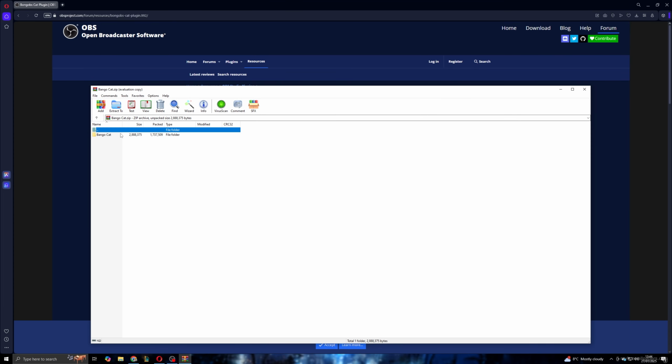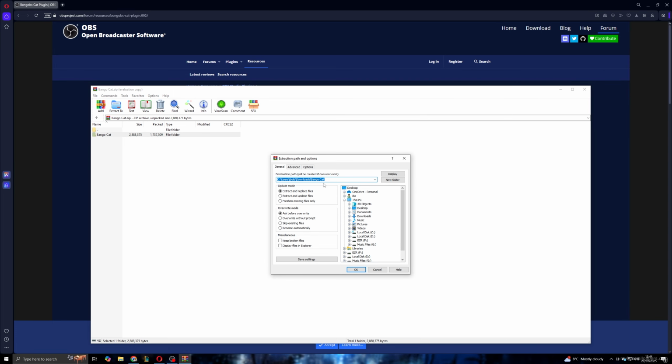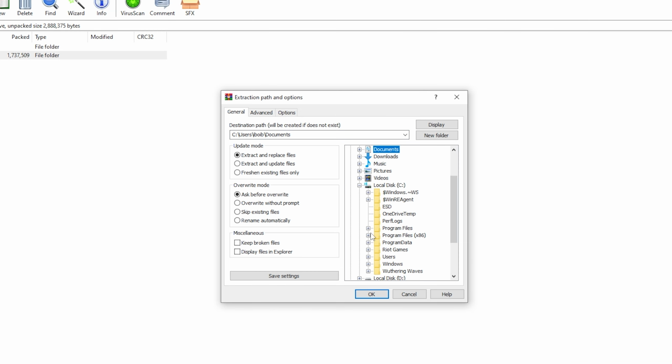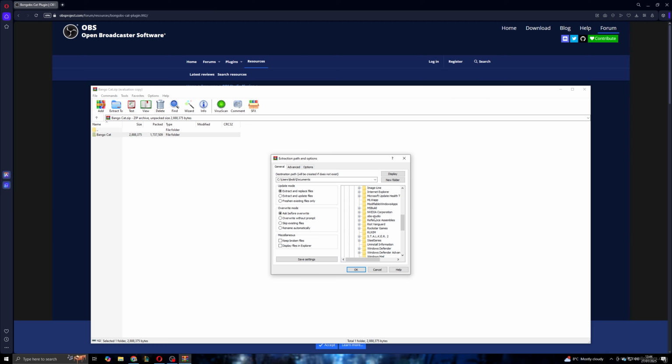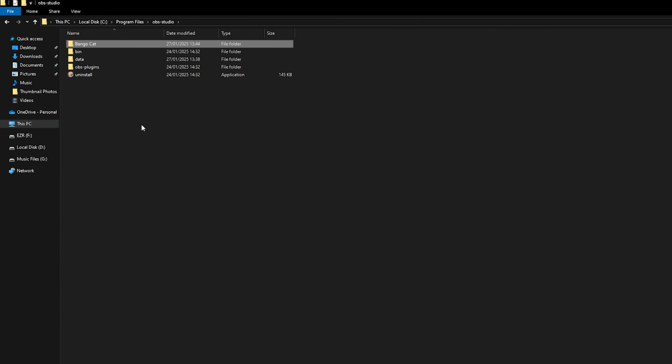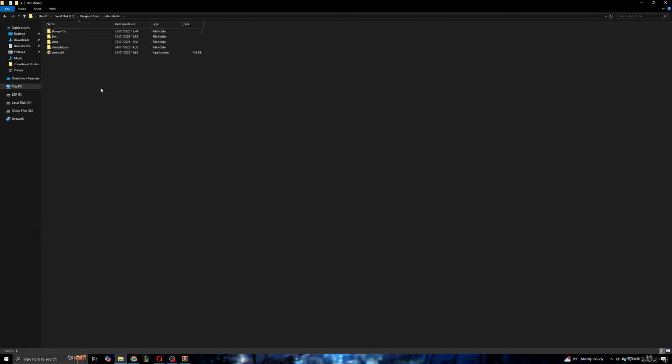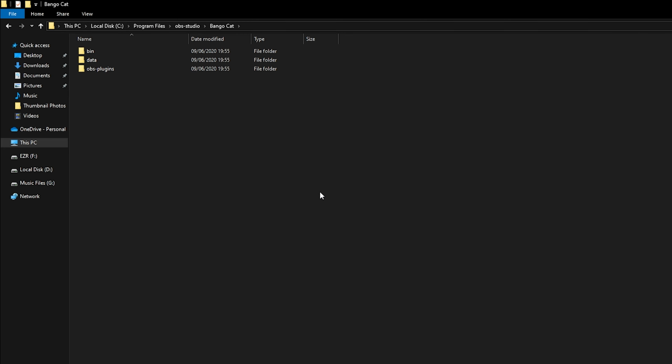Next, what you want to do is extract that to your OBS file location that is going to be on my C drive program file and OBS Studio. So as you can see now, we have Bongo Cat folder inside the OBS directory, and inside the Bongo Cat folder we have bin, data, and OBS plugins folders.